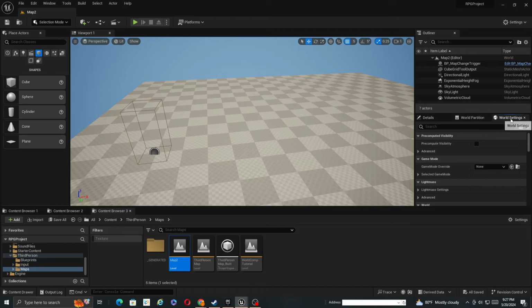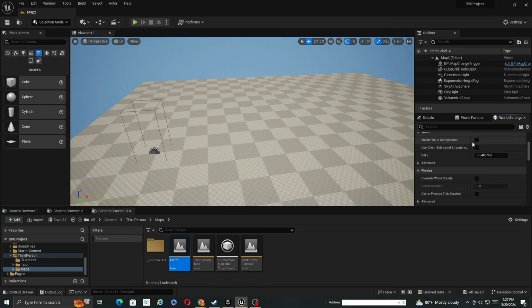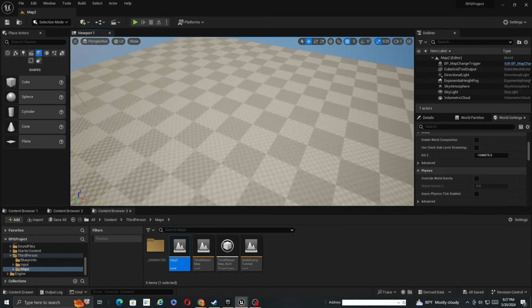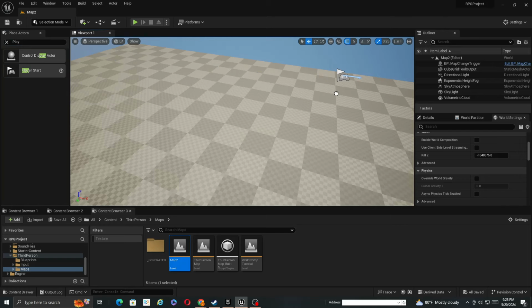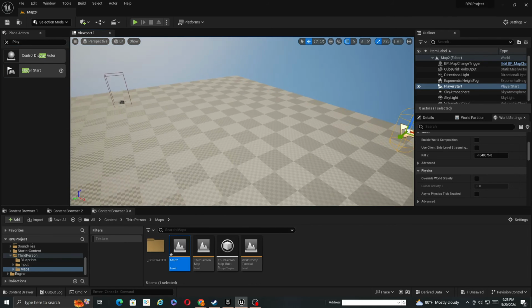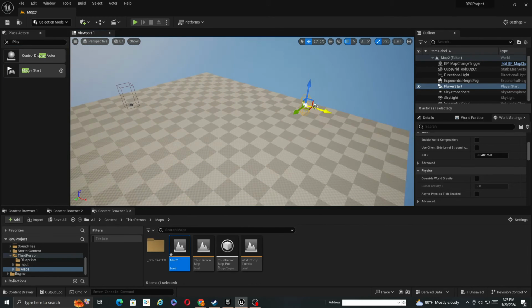Let's see, what's the kill ceiling on this? Low. Let's add a player start in somewhere over here. So let's do player start. So we'll do here. So when the map loads, it should put us right here, and then it should teleport us over here.